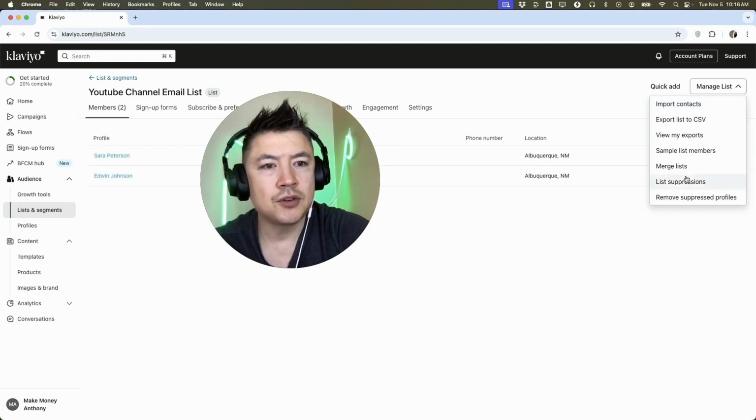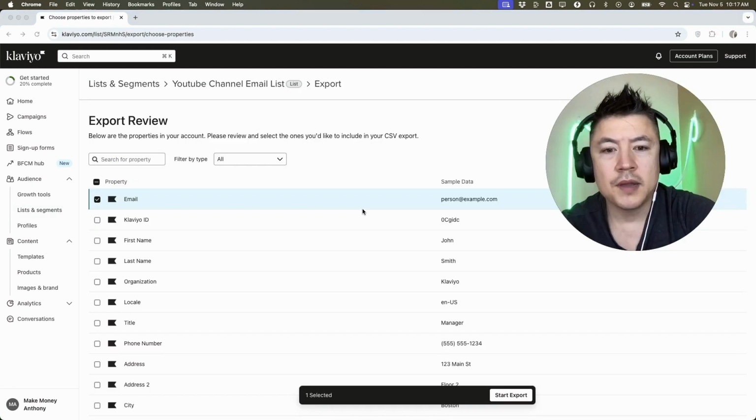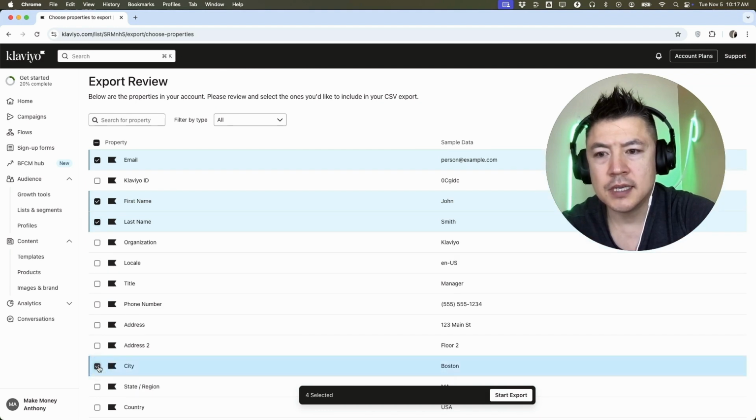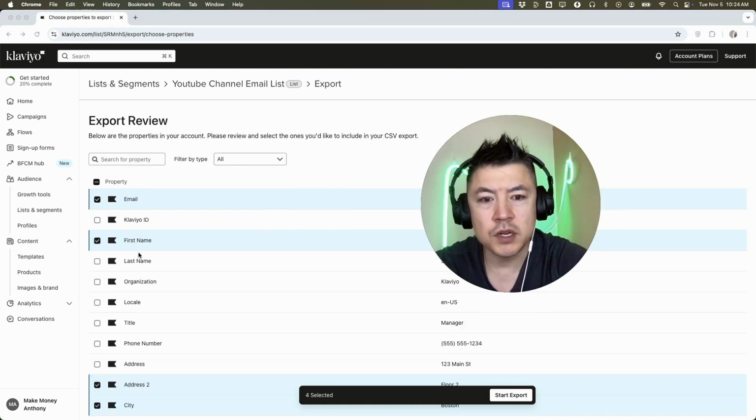Once you do that, you'll see a drop-down menu, and you want to click on this button here, Export List to CSV. Next you get to choose what fields you want to export. By default, it's chosen as email, but maybe I want to include their first name, their last name, and their city. Once you've chosen the fields, click on Start Export right here. It's going to immediately process and download your CSV report with your contact information from that email list.